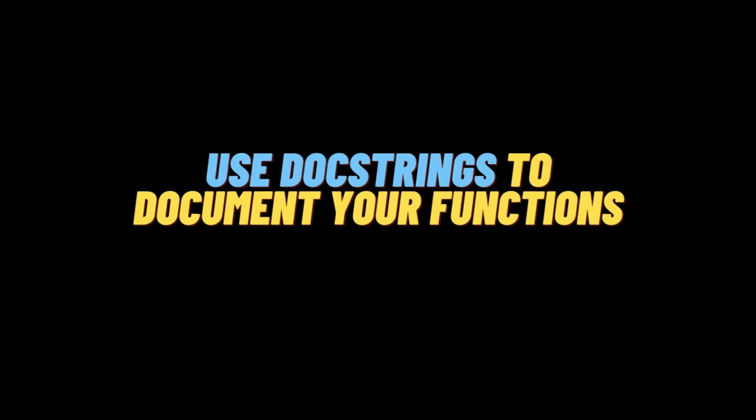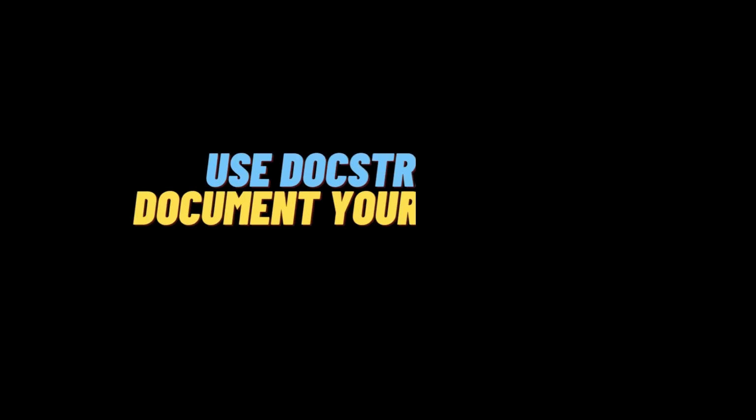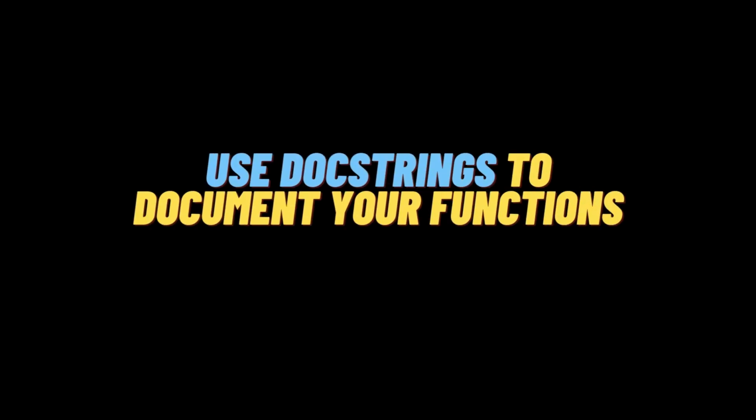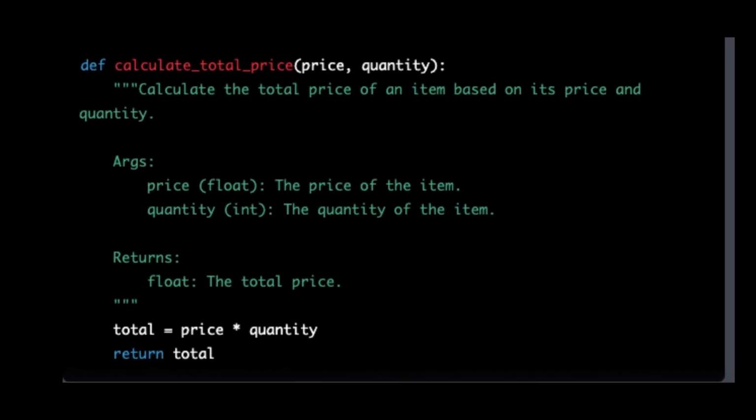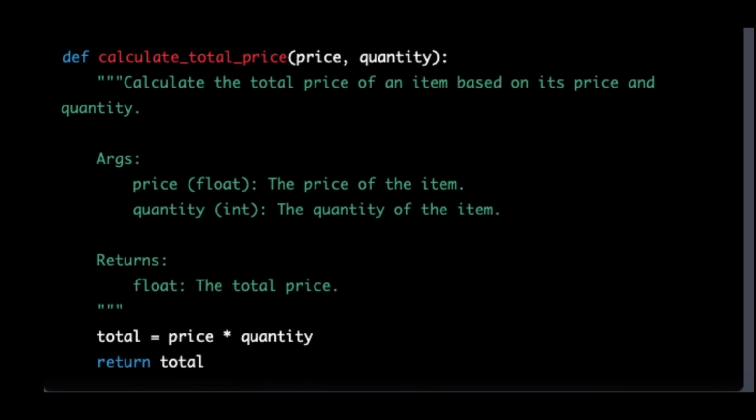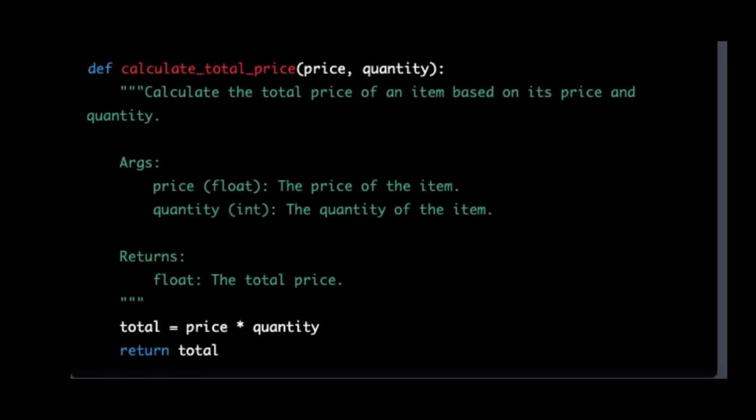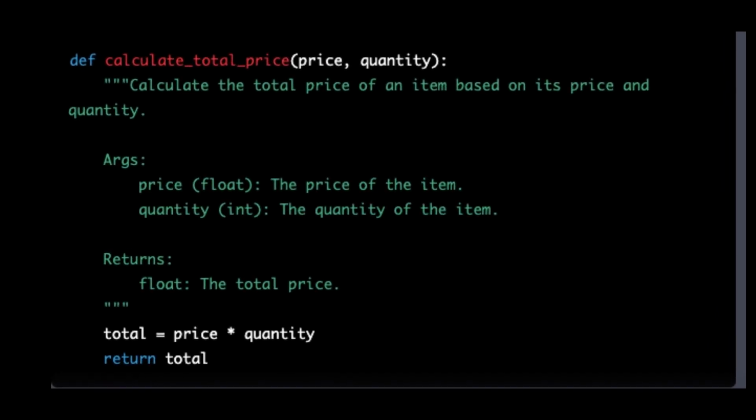The next tip is to use docstrings to document your functions. Docstrings are used to provide a detailed explanation of the purpose and usage of a function. They should be included at the beginning of every function and should include a brief summary of the function as well as any arguments, return values, and any other relevant information.